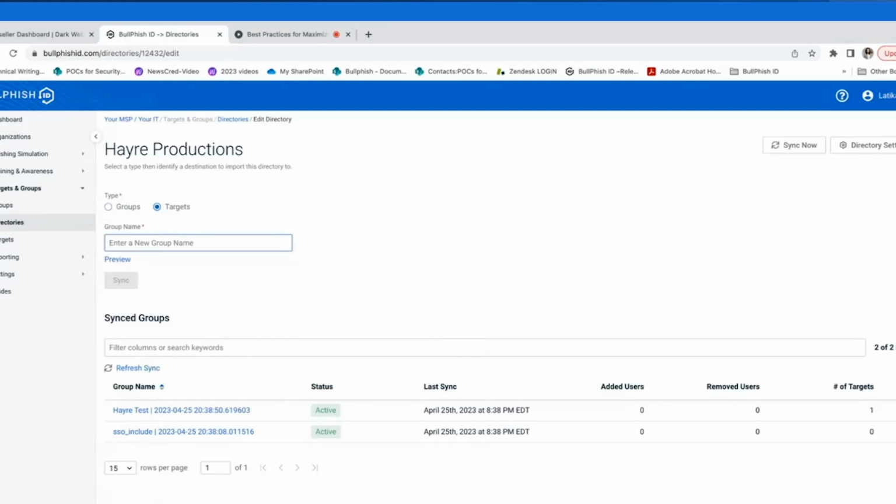And you can see the history of that on the same page as well. Like, when did this last sync happen? When, how many users were added last time, or how many were removed? And that's how you add targets to Bullfish.